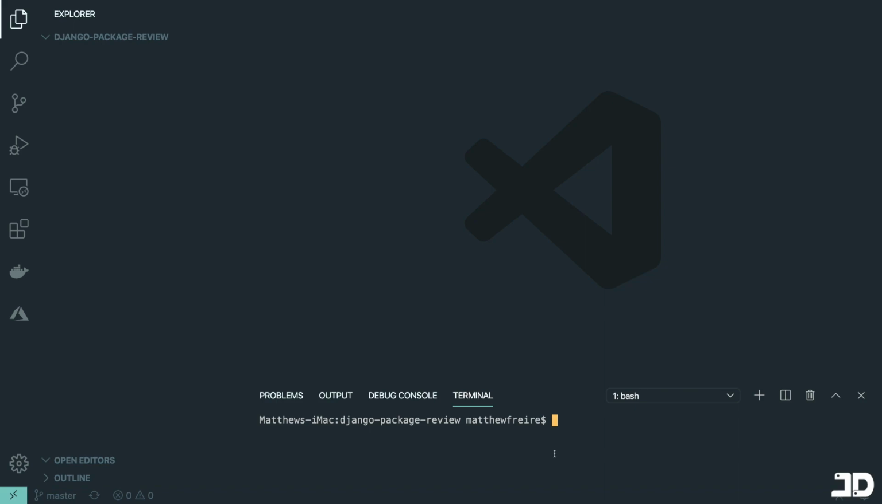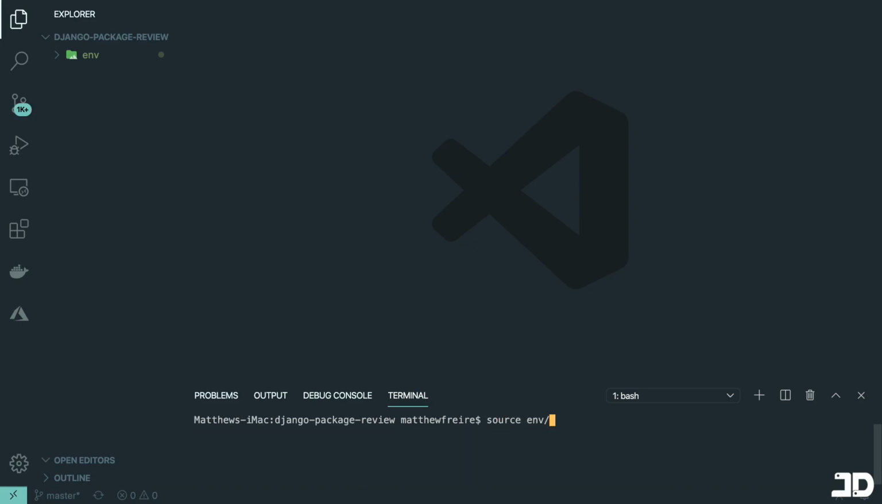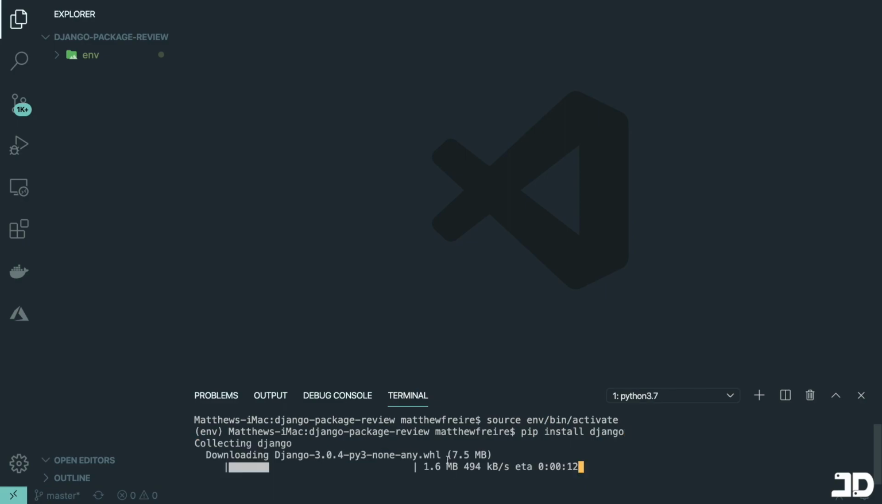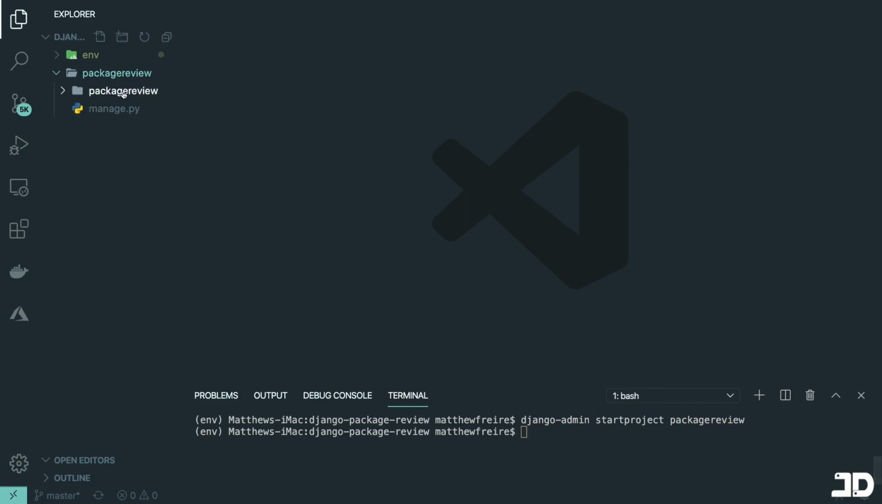So first we'll just create a virtual environment. So I'll say virtualenv and I'll just call it env. All right, now I can just activate that. And then we can go and say pip install Django. So in this case, the latest version is 3.0.4. All right, now I'll just create a Django project. So I'll say django-admin startproject and we'll call it package_review. Okay, so there it is.